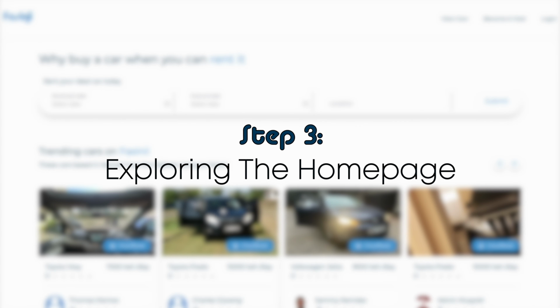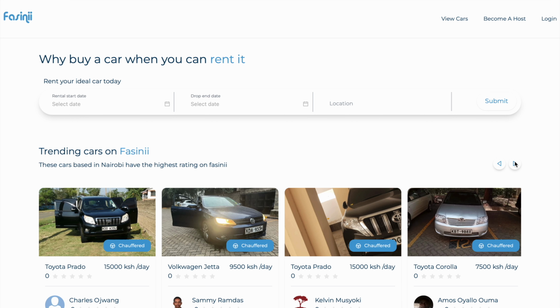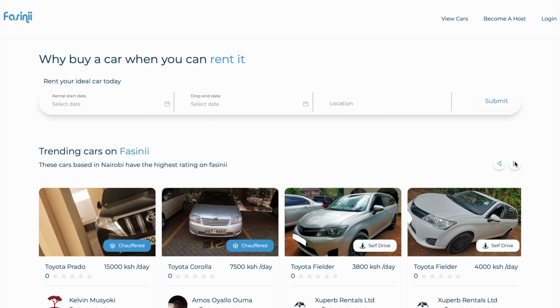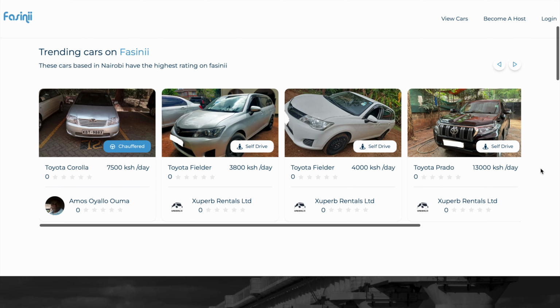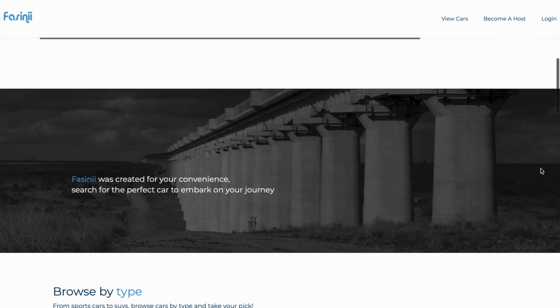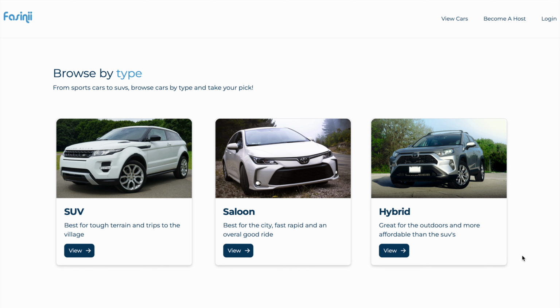Step 3. Exploring the homepage. Once you've reached the Fasinii homepage, you'll be greeted with a user-friendly interface designed to make your car rental experience smooth and enjoyable. As you scroll down, you'll notice a section showcasing our trending cars. This is where you'll find the latest and most popular vehicles available for rent on our platform.